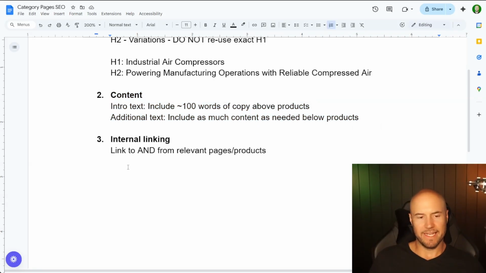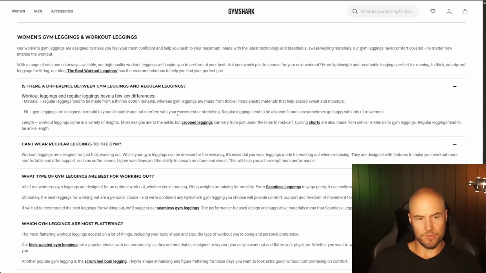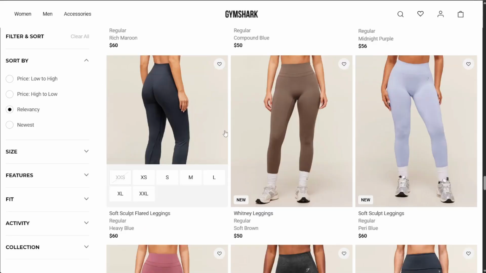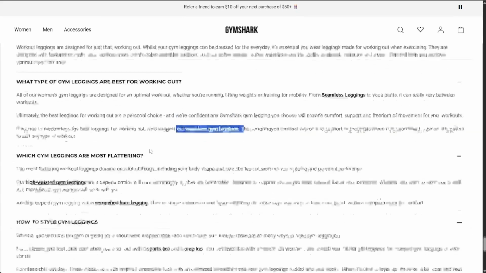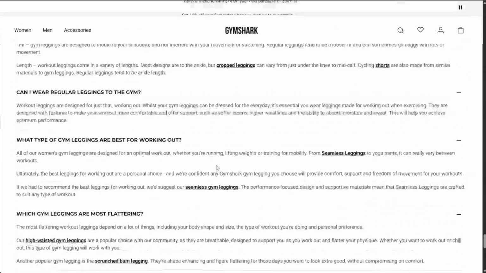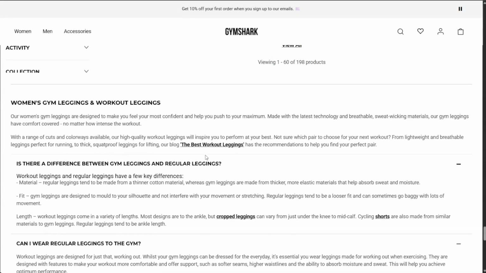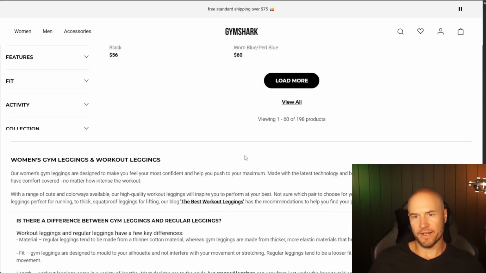And then number 3, internal linking. What you want to do here is link to and from your relevant pages and products. And to go back to Gymshark, you can see here all of these examples on this page here include internal links. All of these underlined words here, these are all internal links. Seamless leggings here, seamless gym legging, high-waisted gym leggings, scrunch bum leggings, sports bra, crop top. All of these are internal links to other related products or categories on their site to help them generate more traffic and help people find these other products and other categories.